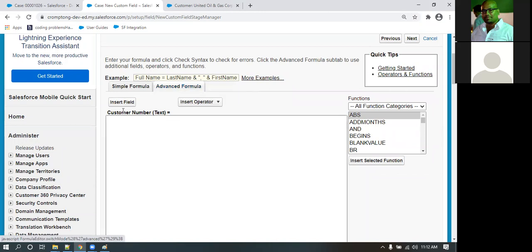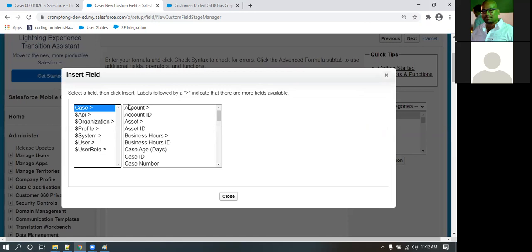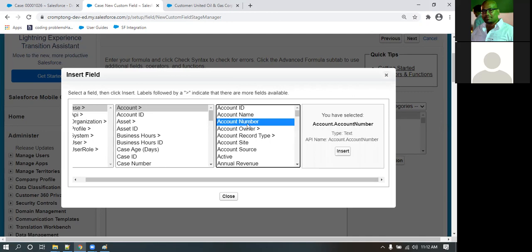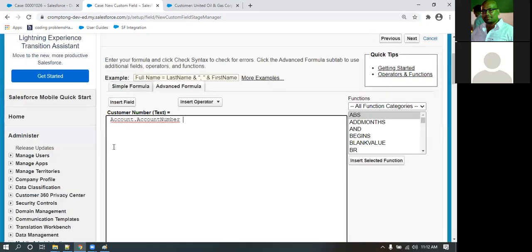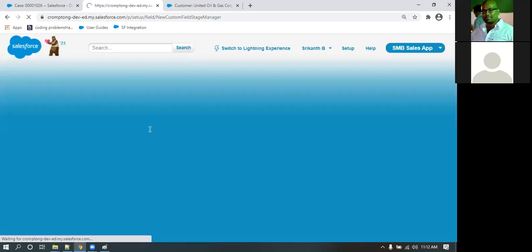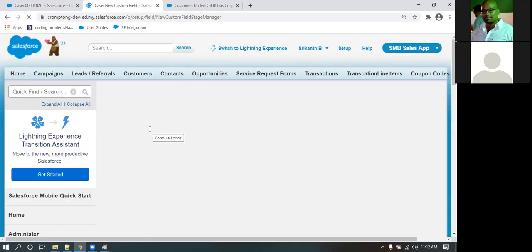You have to go and use the advanced formula. See how I will go. Click on field. You are on the case and you are going for a parent as an account. In the account you are choosing the account number. If you see here, the formula is Account.AccountNumber. Account is nothing but a parent object. Account number is a field. Clear? So this is simple, but it is meaningful. We can call these formulas cross-object formula fields. What's that? Cross-object formula fields. I'll show you.